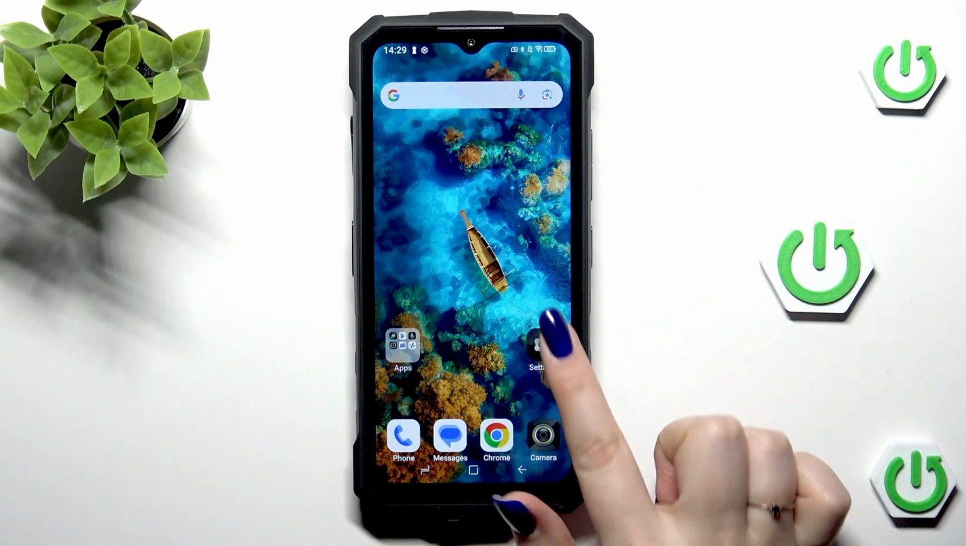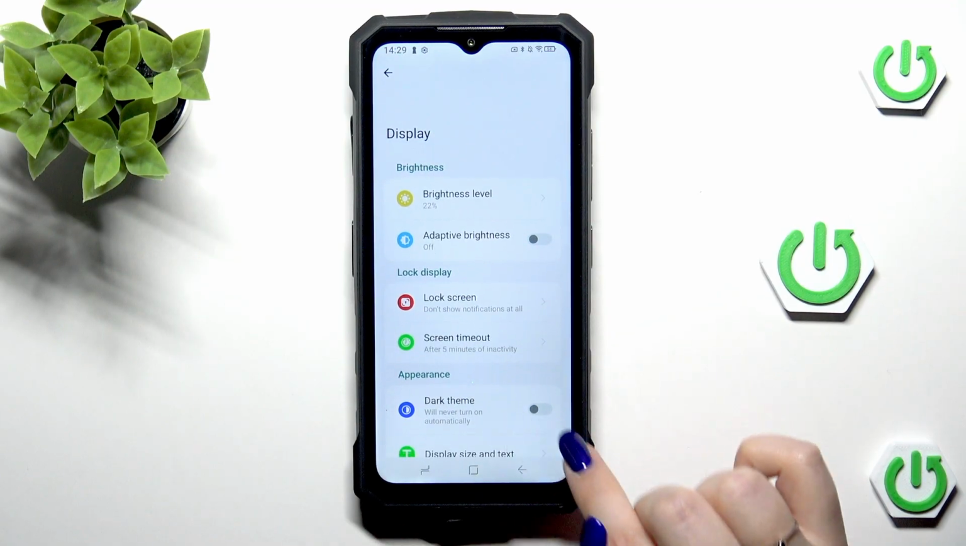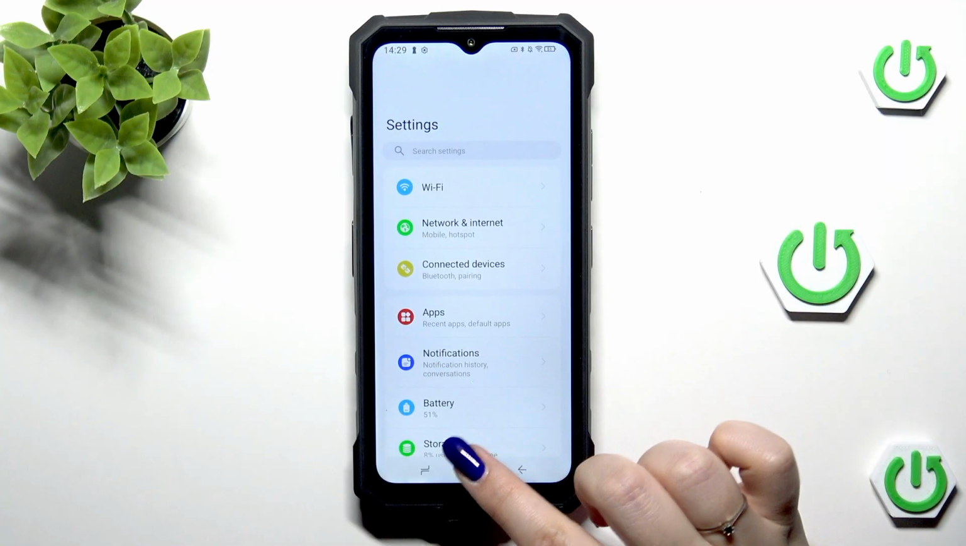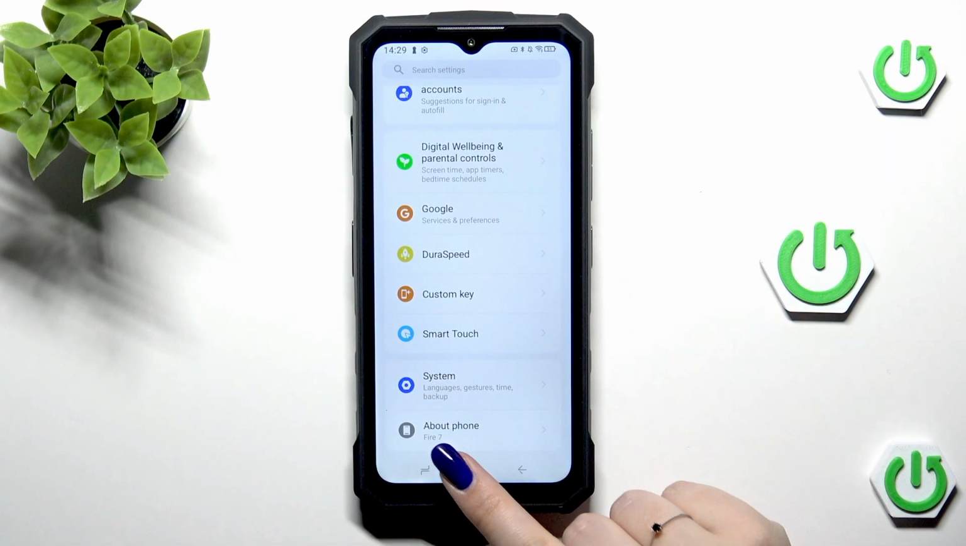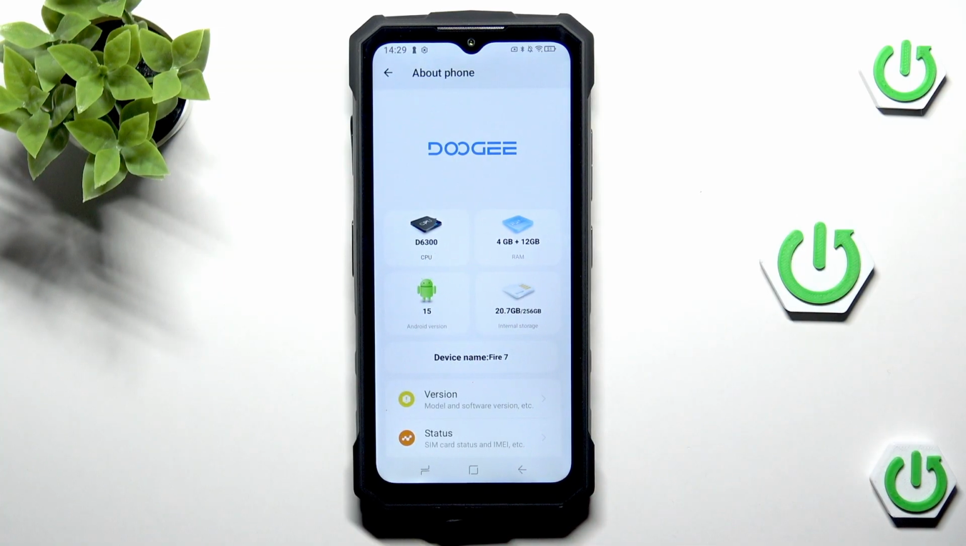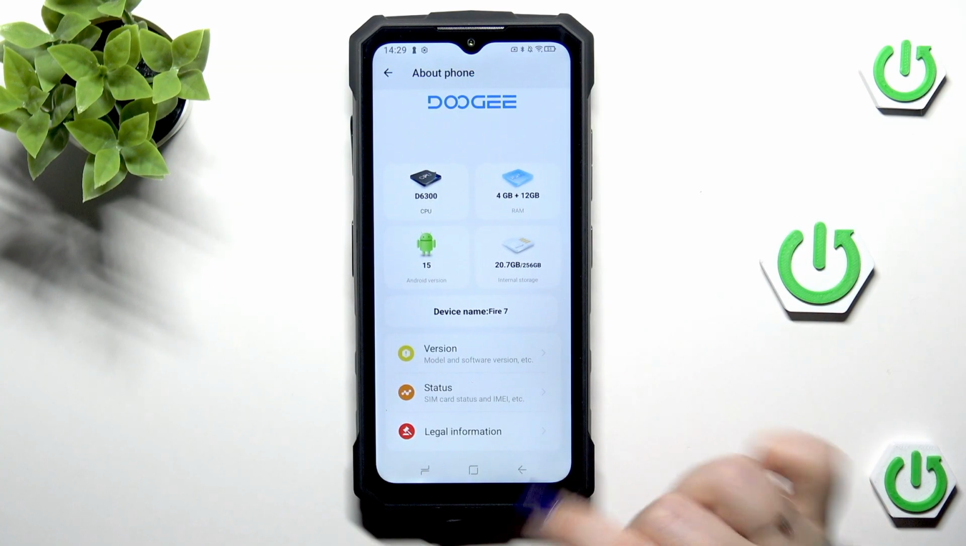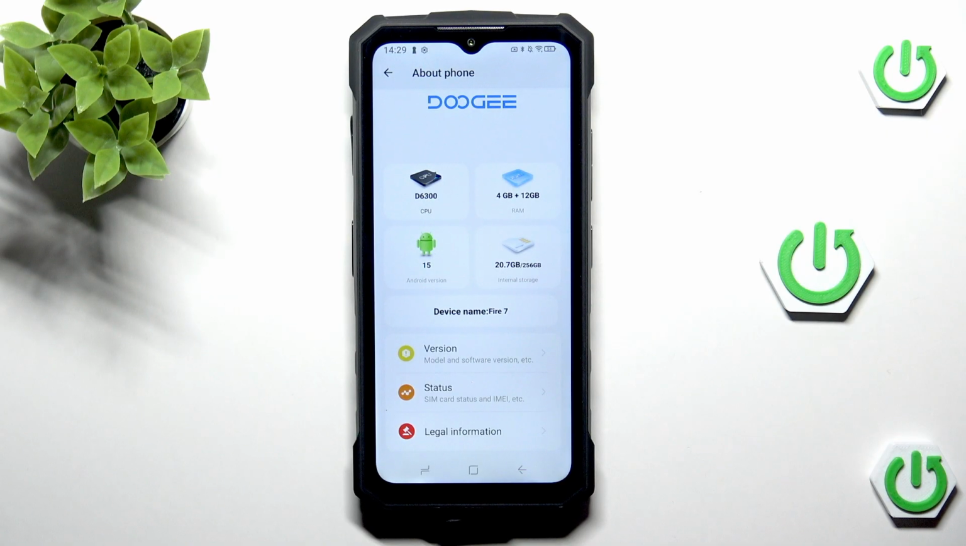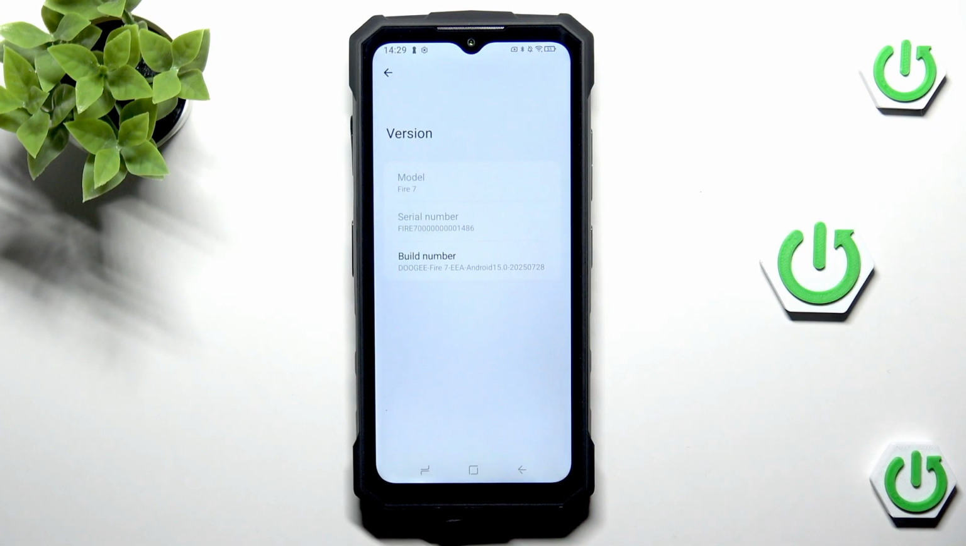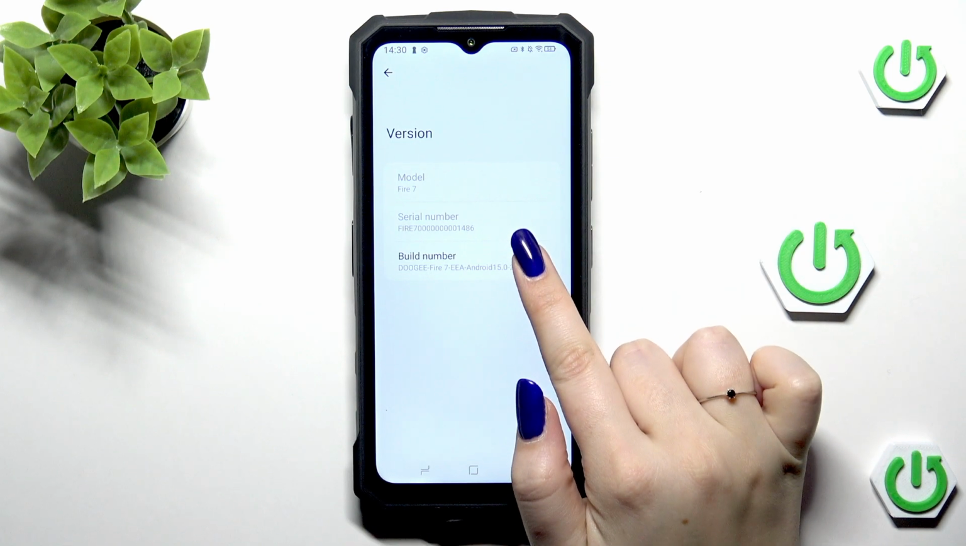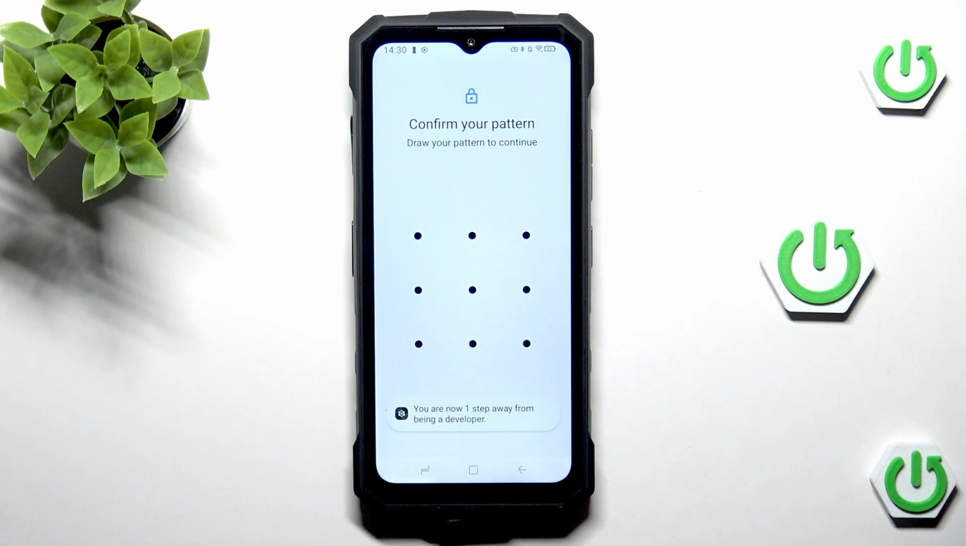So let's begin with opening the settings, and now we have to scroll down, of course, and find About Phone. So let's tap on it. Now we have to find a special number which is called build number. So let's open the version, and as you can see, the build number is right here. And now we have to keep tapping on it until you'll see the information that you're in the developer mode.